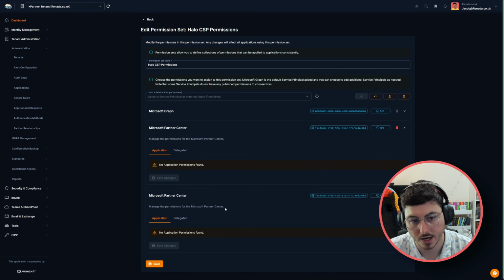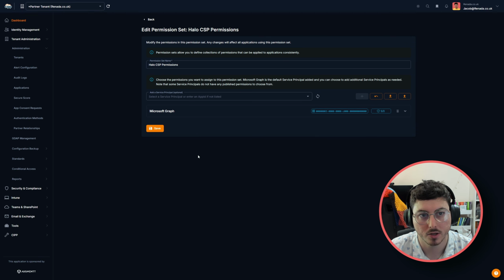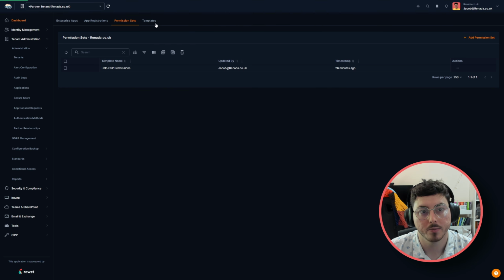So in this case, that's going to add another row for me, which I don't need to do because that's just another set of permissions I've already got, and I've deleted both of them for whatever reason. So I'm not going to hit save. I'm going to go back, and then I'm going to go to templates.